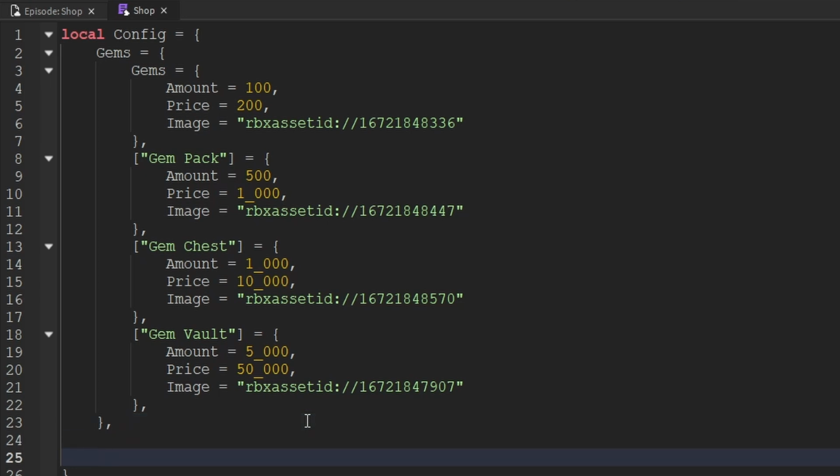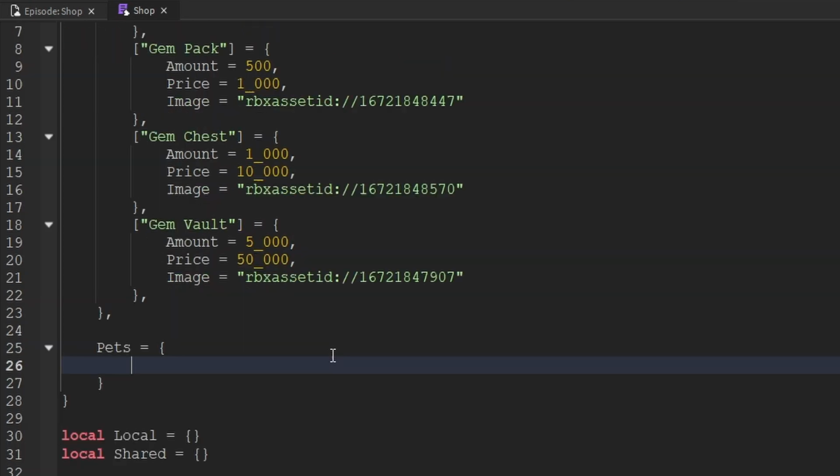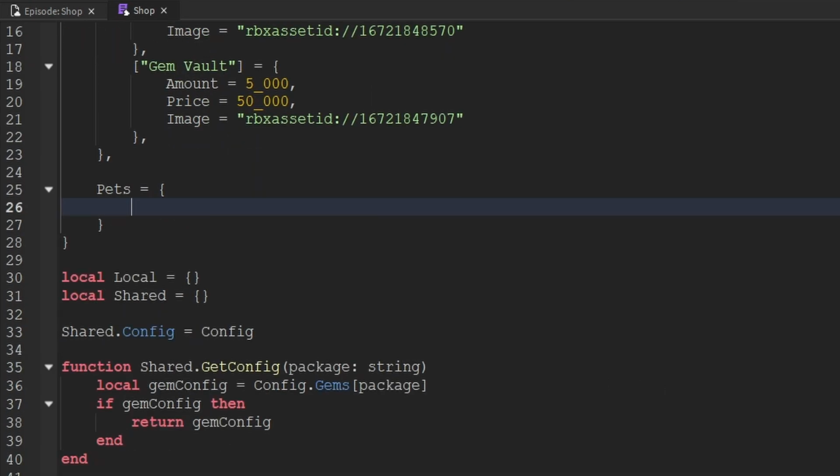Now let's go ahead and add in another category, which we're going to go ahead and call pets. And it's going to be set up pretty similar to how the gems table is actually set up. So for the keys, those are going to be the individual pet names here. And then of course, we're going to add some properties to each of those pets as well.